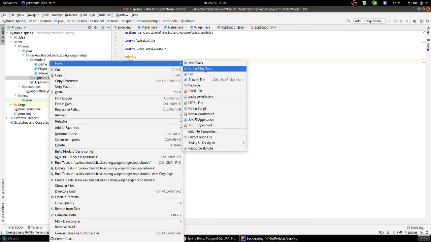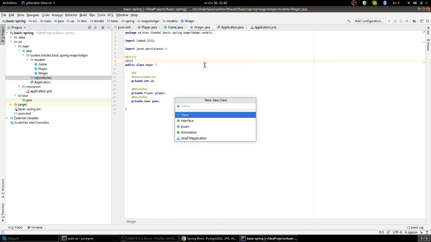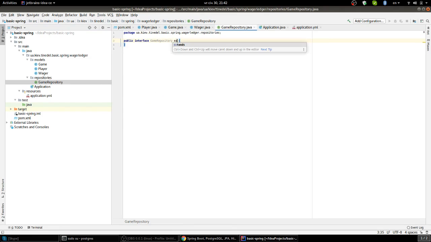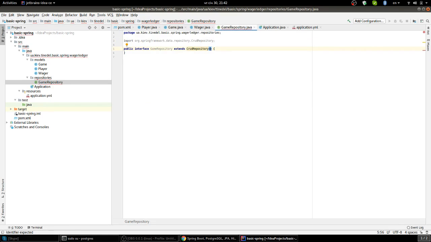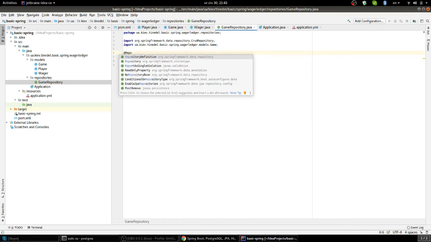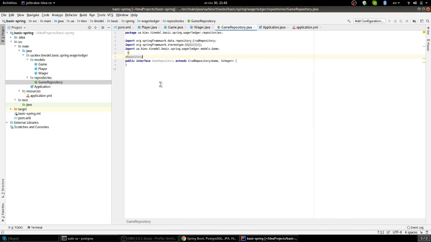So that's very simple. You just do an interface which extends existing Spring interfaces. So it will be game repository, which can do CRUD, create, request, update, everything, and it's for Game, and the type of the ID is Integer, just that. And we mark it as a repository, so Spring can pick it up and be able to inject it, do the Spring magic.